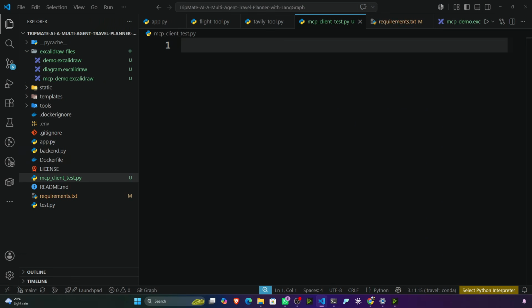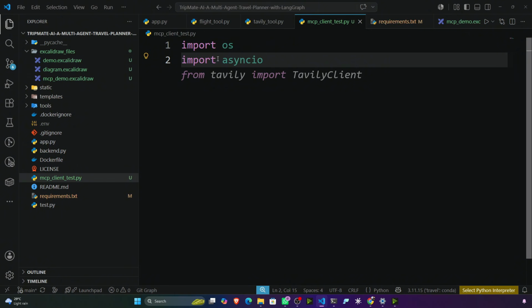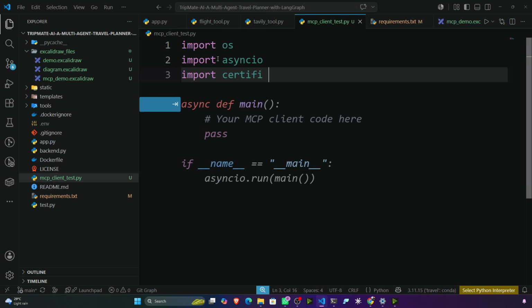So let's open up our code editor, and inside this MCP test, first of all, let's import some libraries. I need os, and I need asyncio, because I have to use asynchronous programming inside MCP development. This is required. Then I need certifi. Why do you need certifi? I think you remember there is a path issue you'll have on a Windows machine, so to prevent that, you have to use this certifi library as well.